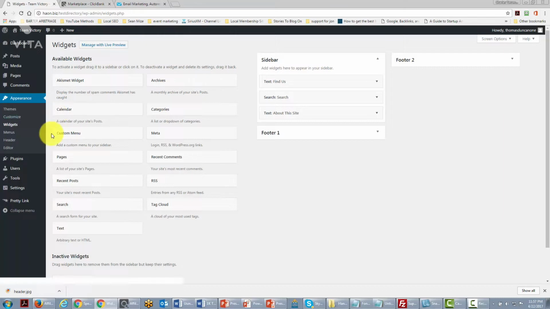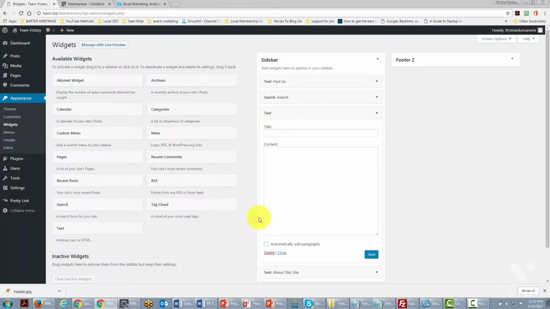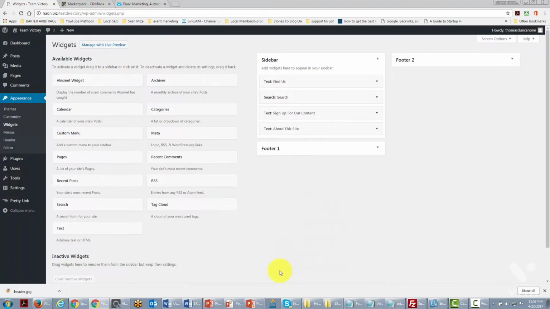And then we're going to pick up the text box, and we're going to drag that into our sidebar. We're going to place our JavaScript code in this area. And we're going to give this a title. And then we're going to click Save. And then we're going to click Close. Now what we've effectively done is we've made that widget available throughout our site anytime someone reads any of our posts. So now every time someone gets to a post of our content, they're going to have the opportunity to opt into our site.